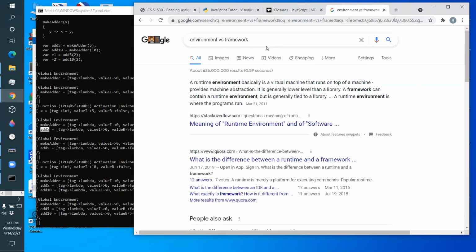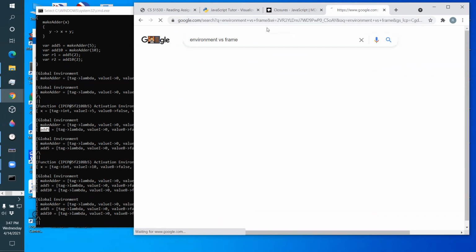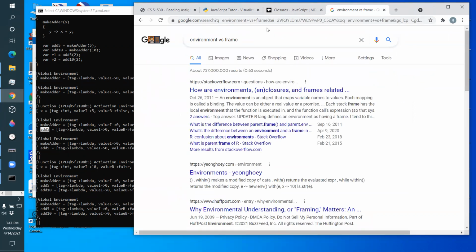Oh, no, I don't want framework. Oh, how are environments, closures, and frames related? That's a real good question on Stack Overflow. And the answer is environments and frames are the same thing, and a closure is a pointer to an environment and a code. I don't know if the person who gives the answer is going to do it right. So a closure is two pointers, one to an environment and one to the code.